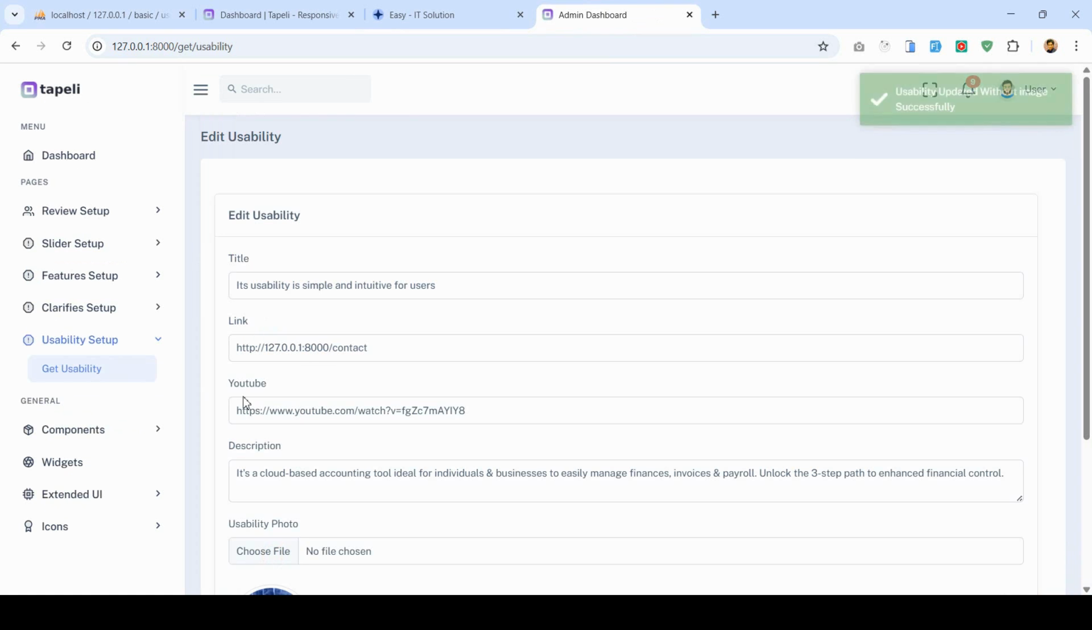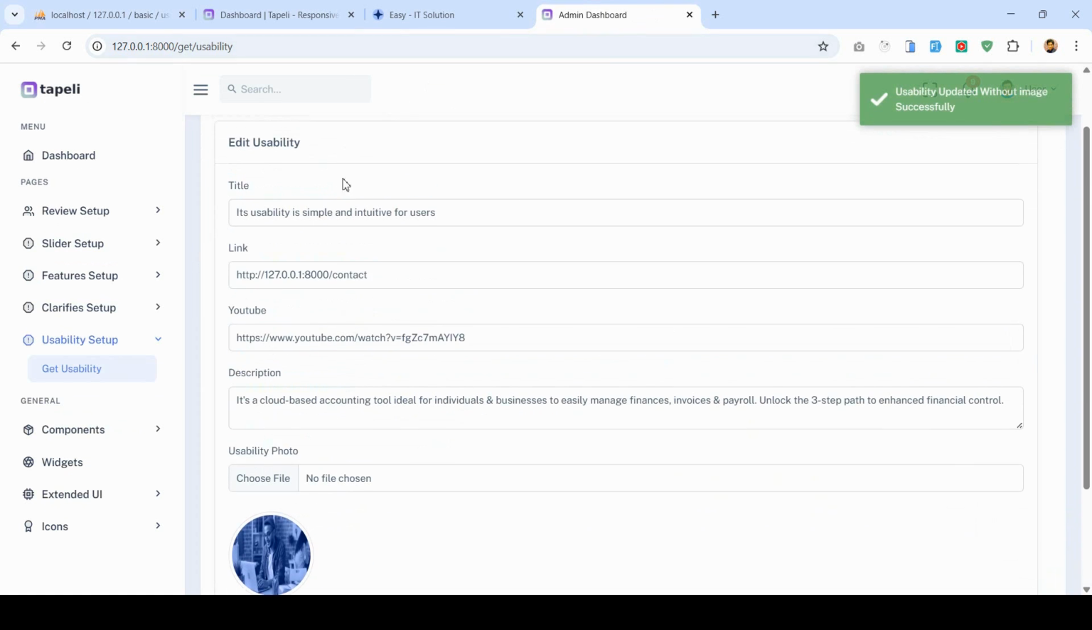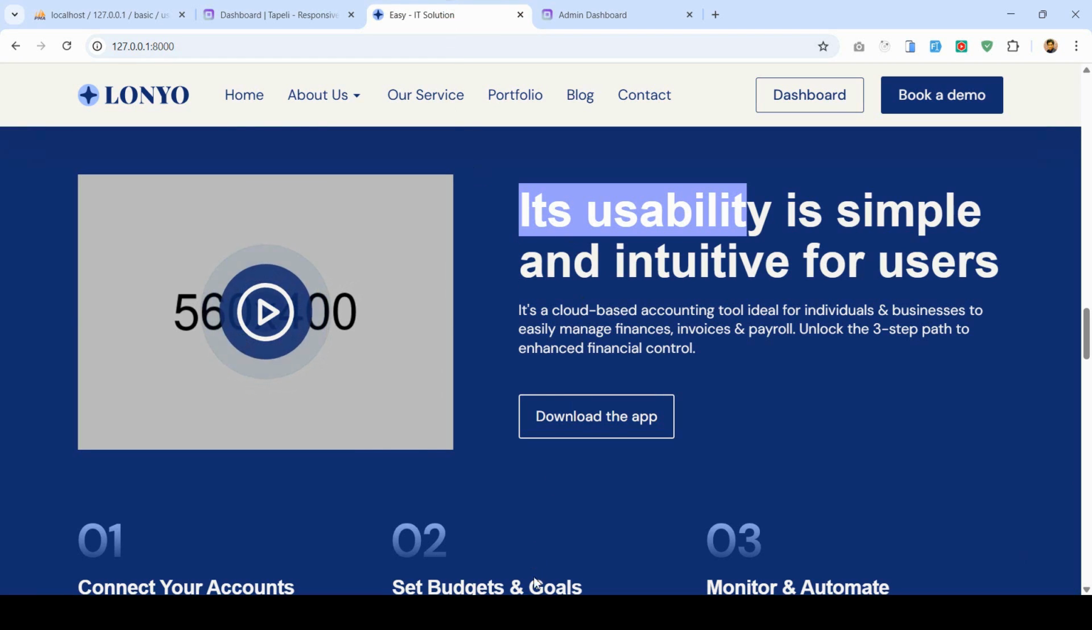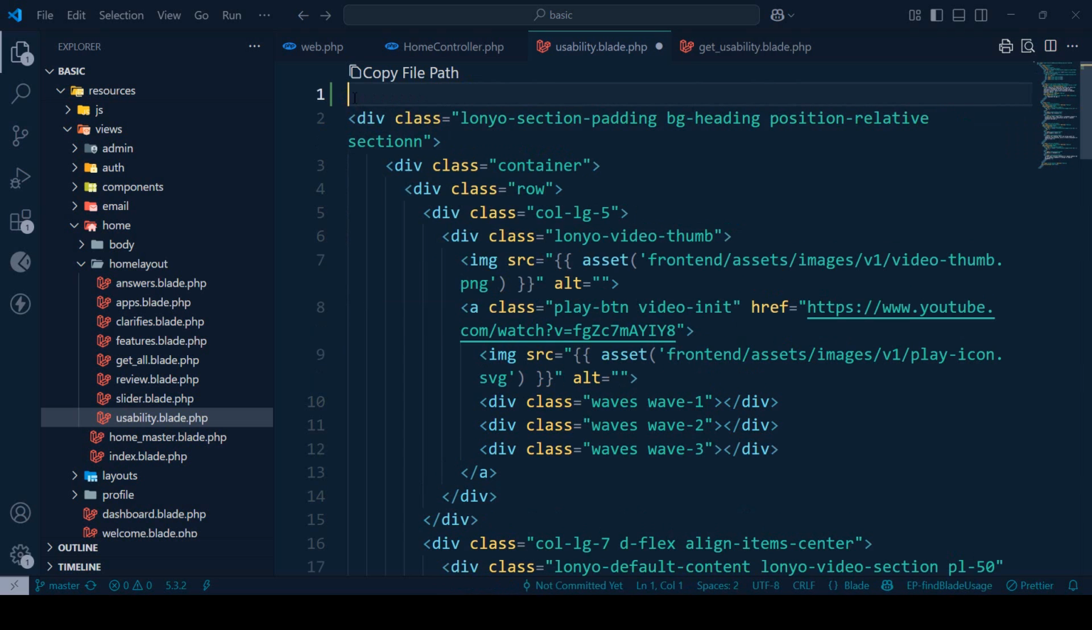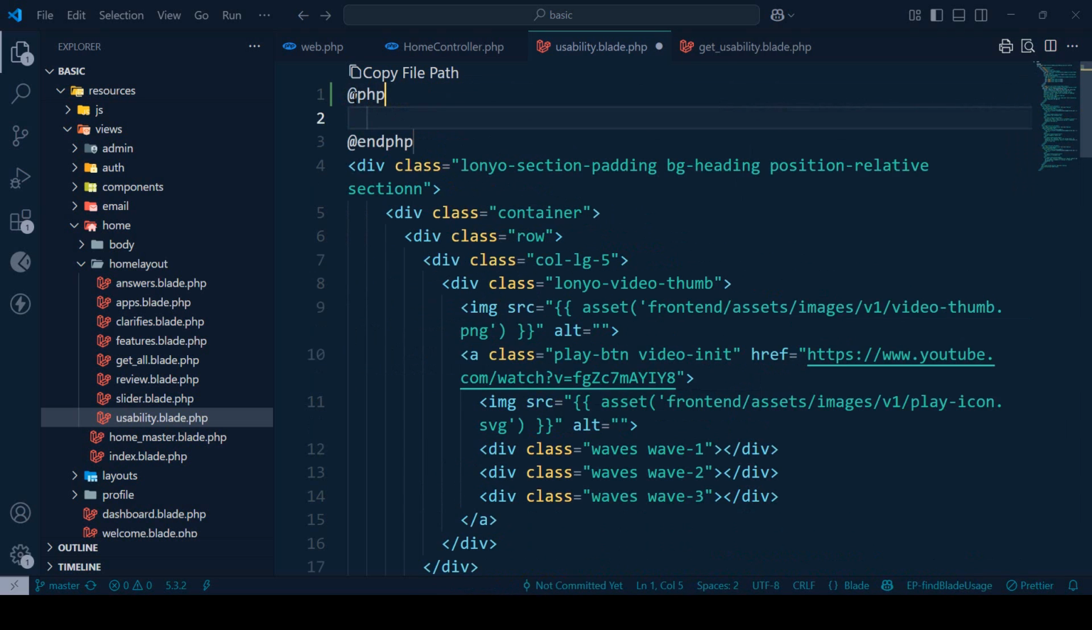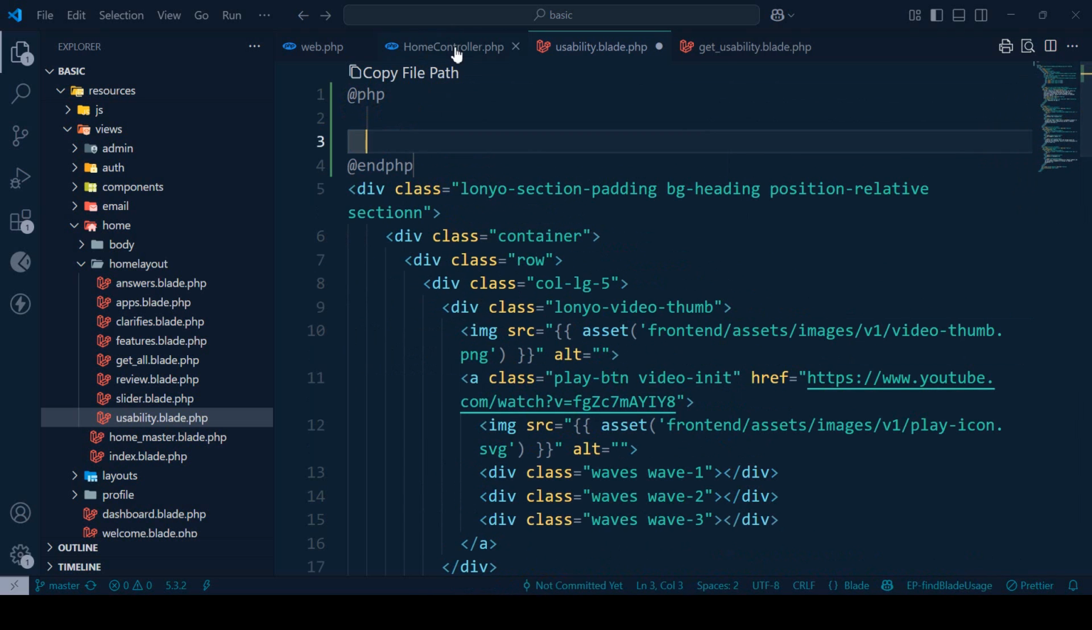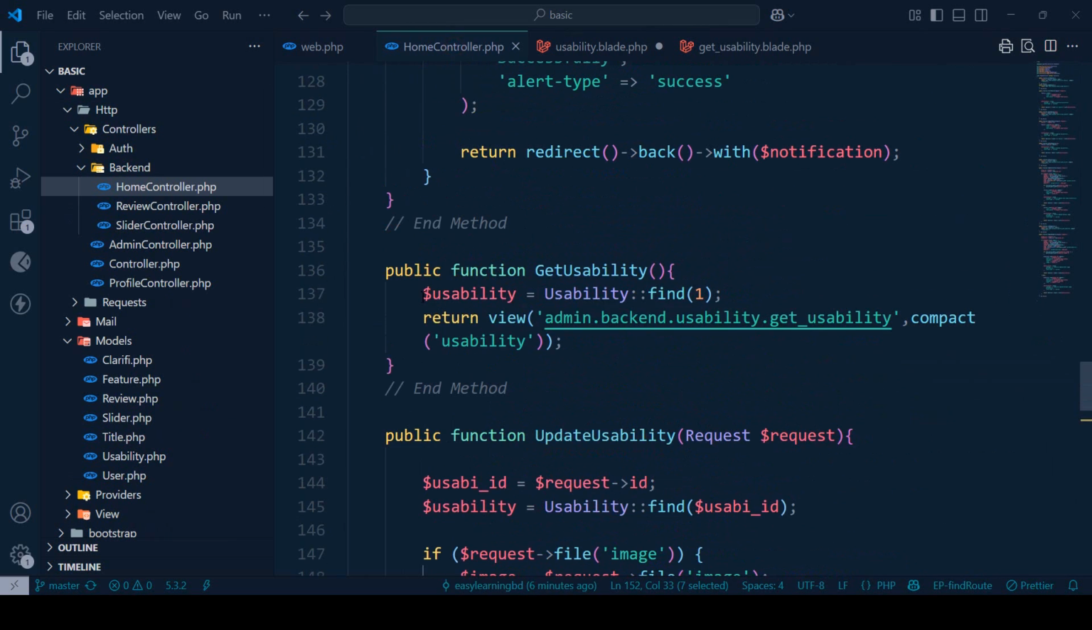But right now I want to update that link, the same link. And now that is the link we have to update. I want to, one by one, first of all, find out this data. That means the same concept that I have done in the PHP blog. And in here, if you go to our home controller, I want to find it out.